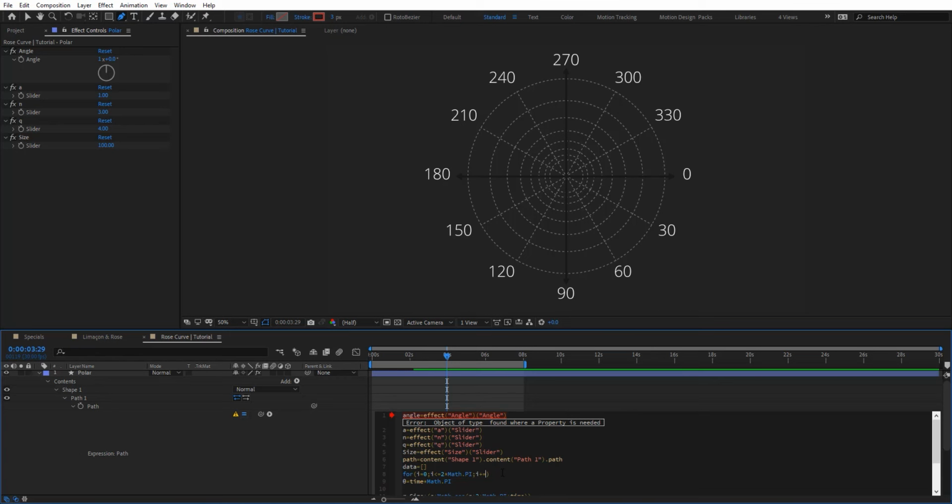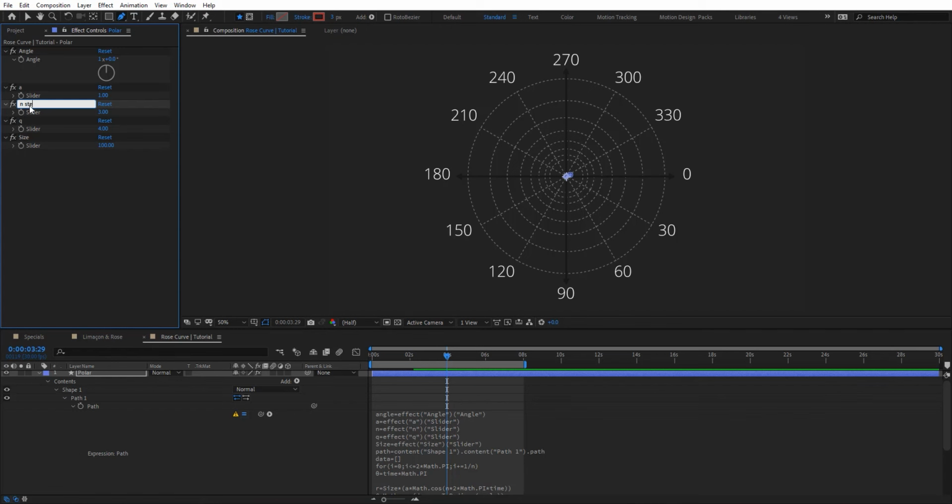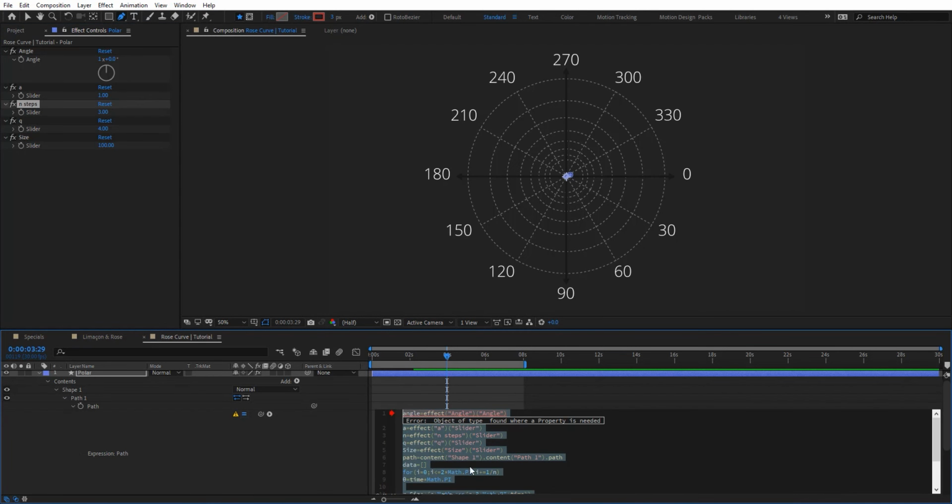So let's say steps, so 1 divided by n. This n is going to be steps, or how many vertices to have in our path. Now this is going to be the k, and we need the k to be inside here. So I multiply, we don't need time. So let's just do i multiply by 2 Math.PI.